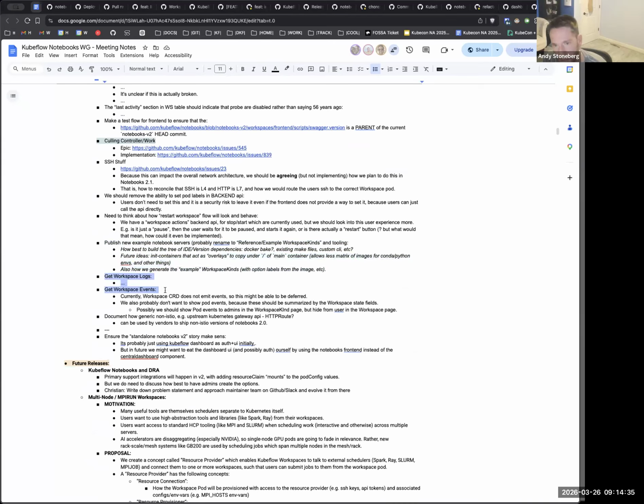Yes. Logs, that is critical for the front end. Events is also important. That would also probably have fixed the problem we talked about with the other one. Even if it was an incorrect container state, at least it would have said. Yes. Document how to do generic non-STO, yeah, sure, that's fine.